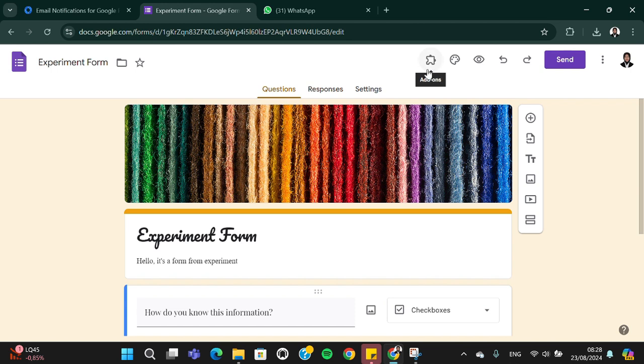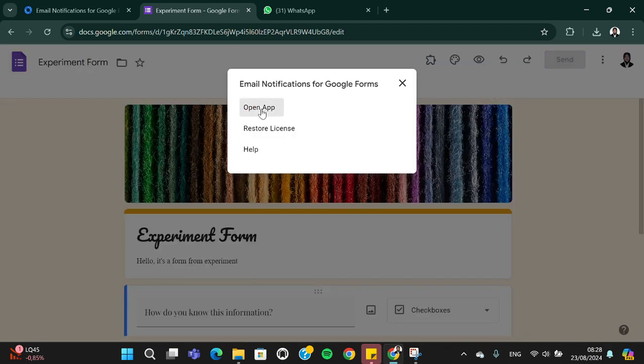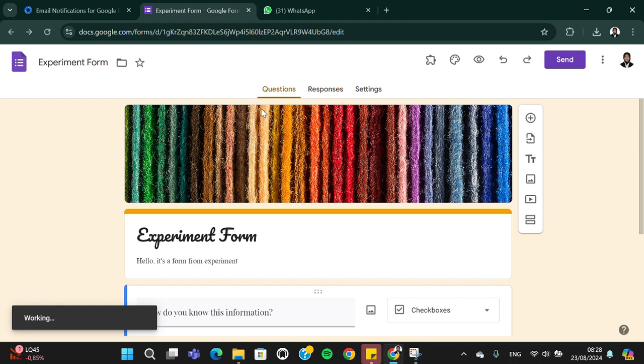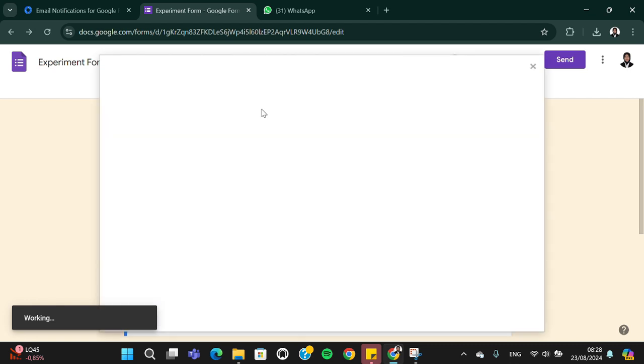will appear on our Google Form. This is for the add-on symbol. You just need to click on this symbol or this icon. Then you can click on email notification for Google Forms. Okay, and select open up. Okay, and just wait for a moment guys.